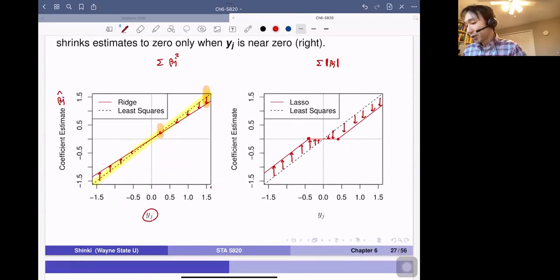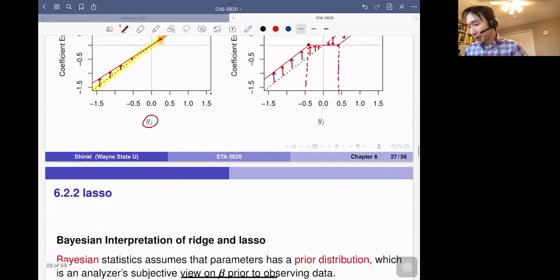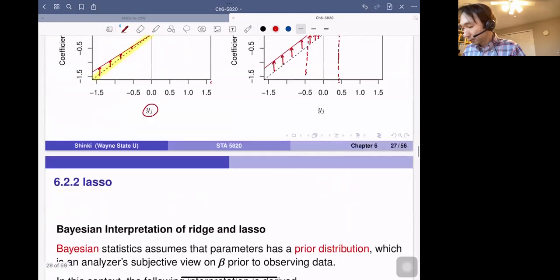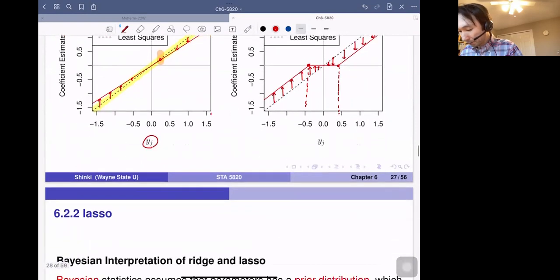So in ridge regression, we still have non-zero estimated parameters. In Lasso, if the estimated parameter is between negative 0.5 and 0.5 in this case, then the estimated parameter shrinks to 0. Yeah, so these are the characteristics of ridge and Lasso estimates.